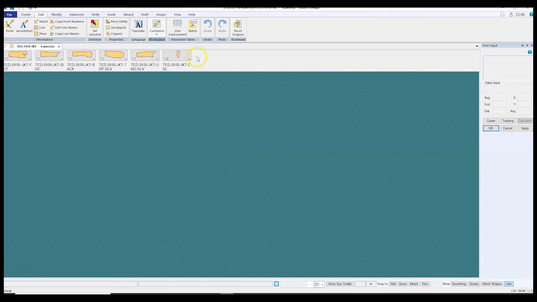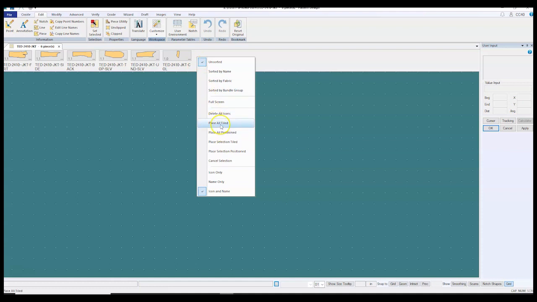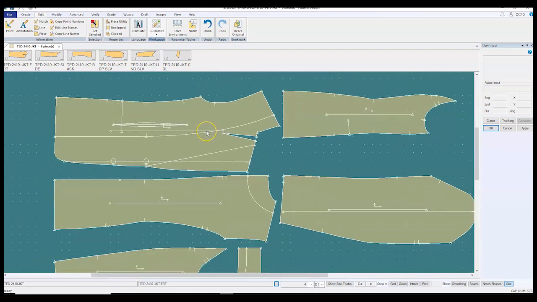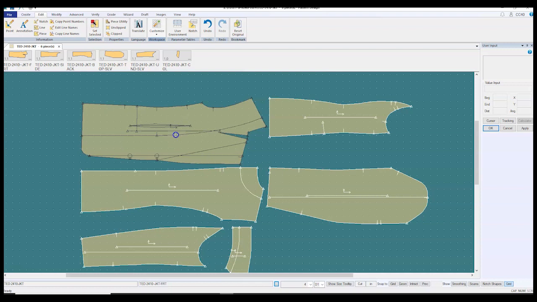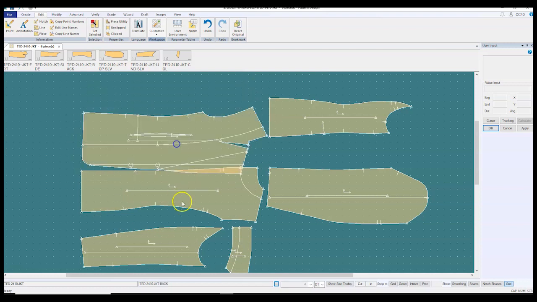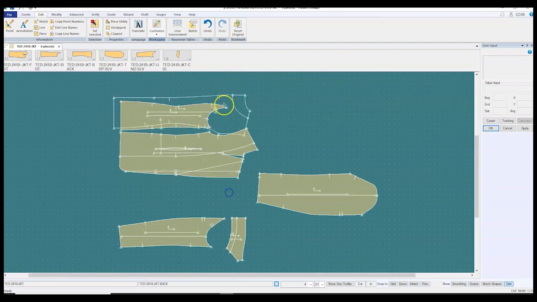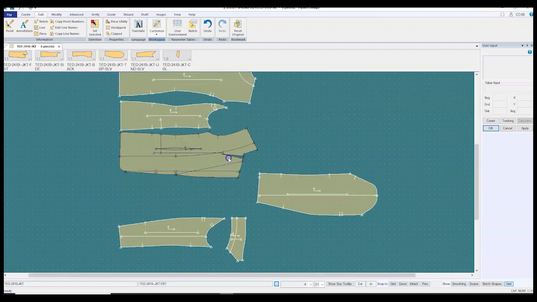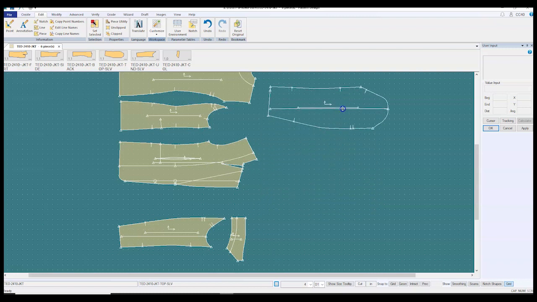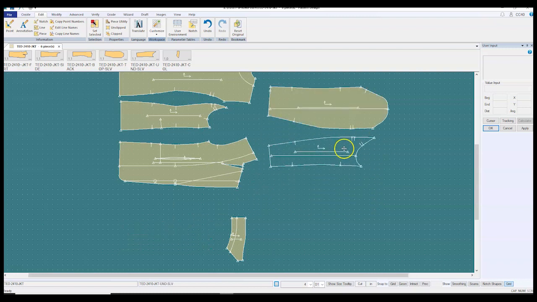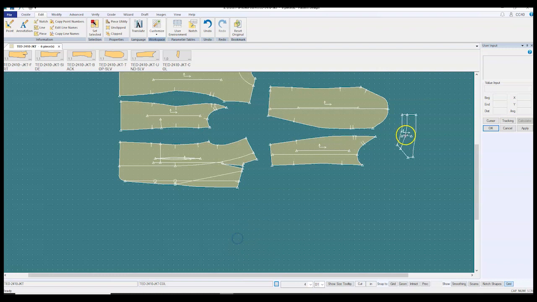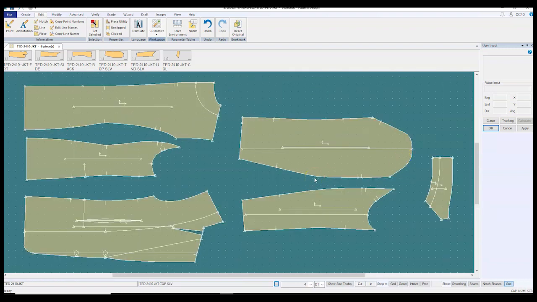So place all your pieces, place all tile. Let's place them in order: front, side, and back. And you have top sleeve, under sleeve, and collar. Press F3 so you see all pieces. You have the same ones, right? Okay, looks good.